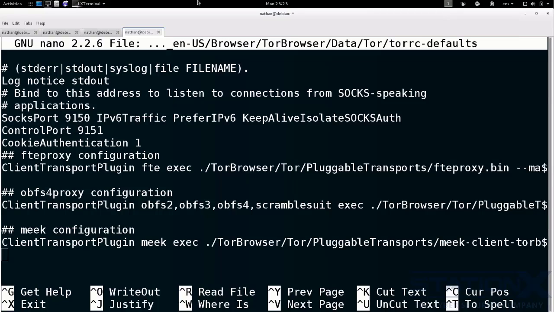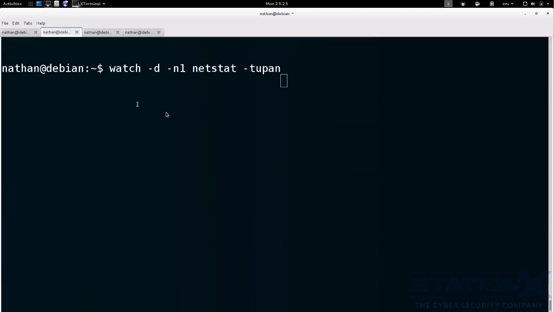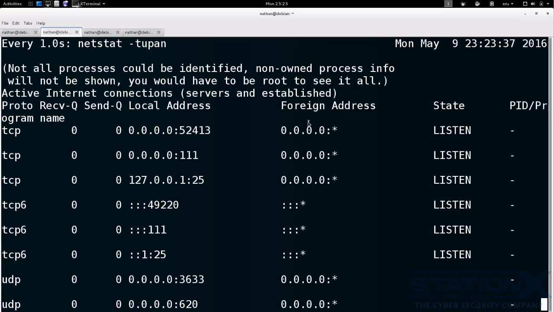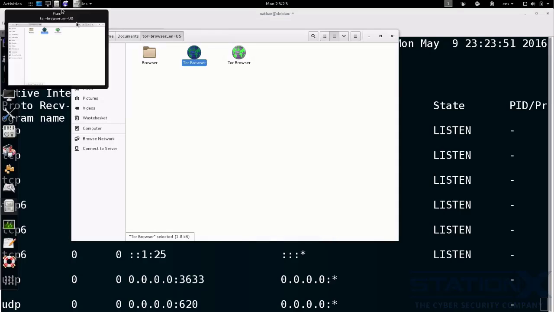Here we're in the torrc defaults file, which shows us we are running the SOCKS port on 9150 and the control port on 9151. So it's the SOCKS port that we care about for setting up other applications, 9150 in this case. If we run a netstat, currently Tor is not running, so the SOCKS port is not there. Let's start Tor.